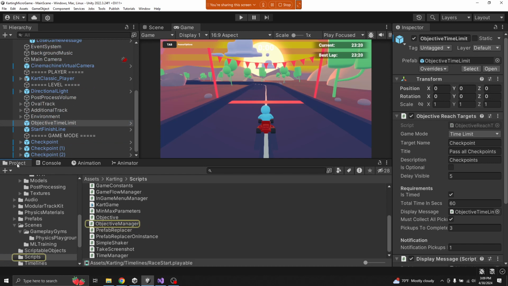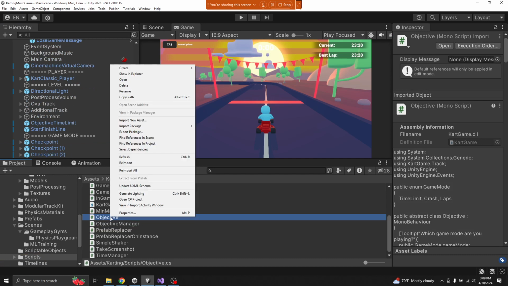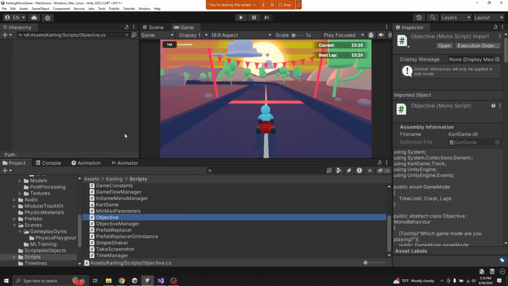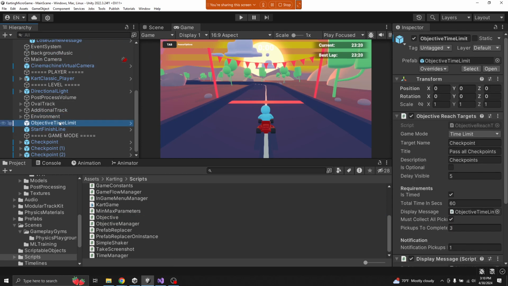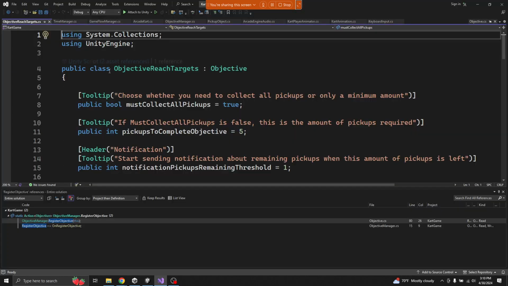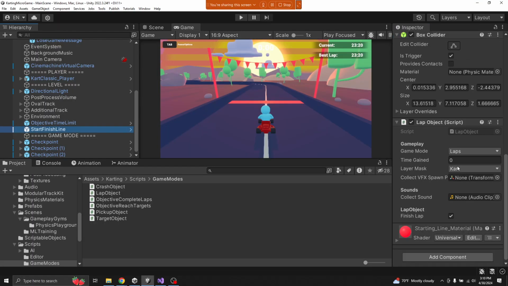So it's interesting, sometimes I'll say, okay, there's this objective object. I'm trying to figure out in the hierarchy who's using it. And sometimes you can right click and say, find references in scene. Great, nobody's using it. So it must be an inheritance thing. Let's see, objective reach targets. Yep, objective reach targets is inheriting from objective. Let's see, start finish line, lap object.